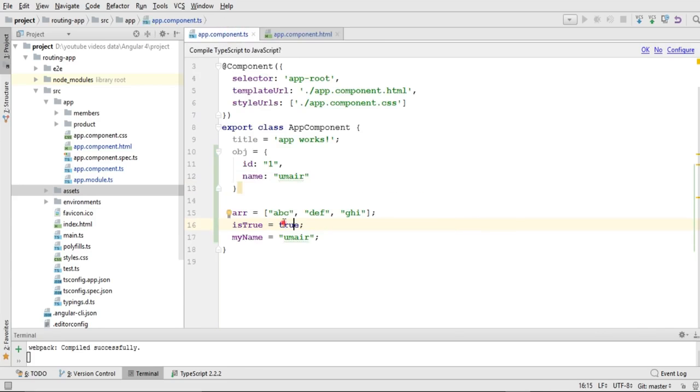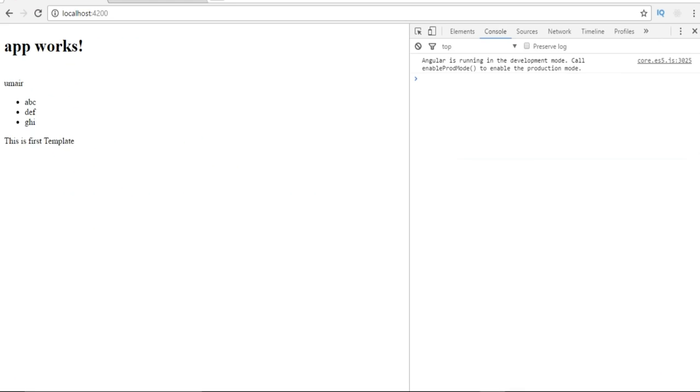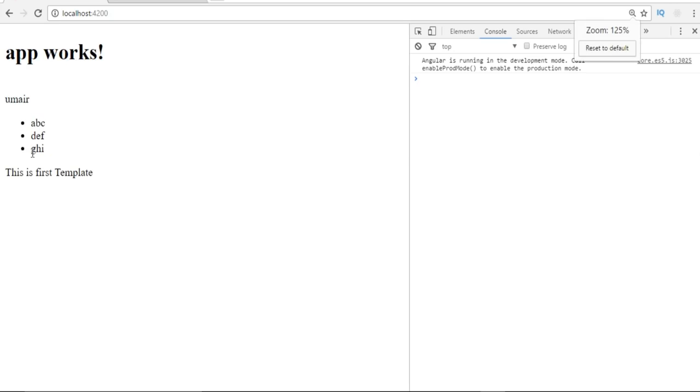So if I change this to false, now this variable will get false. Now else should be executed, and it's going to call this template, and this template message should be shown. So if I navigate to my browser, you can see that this is first template and this has been printed.